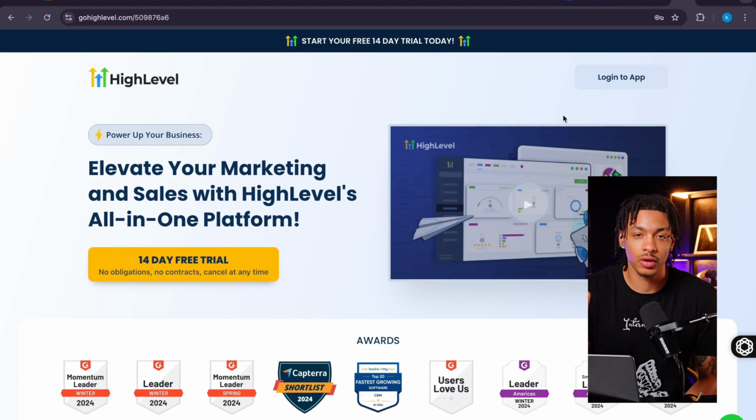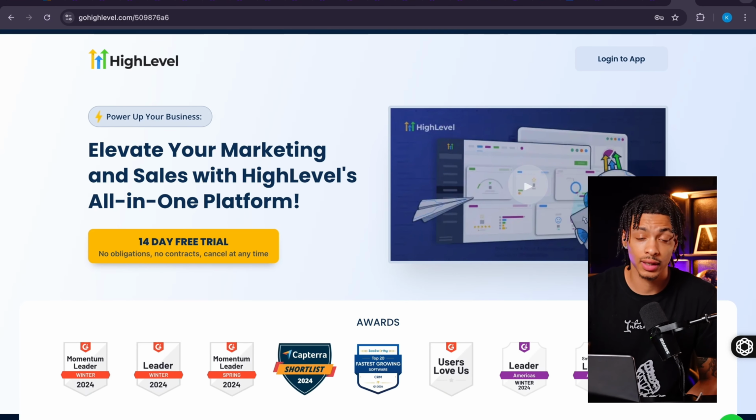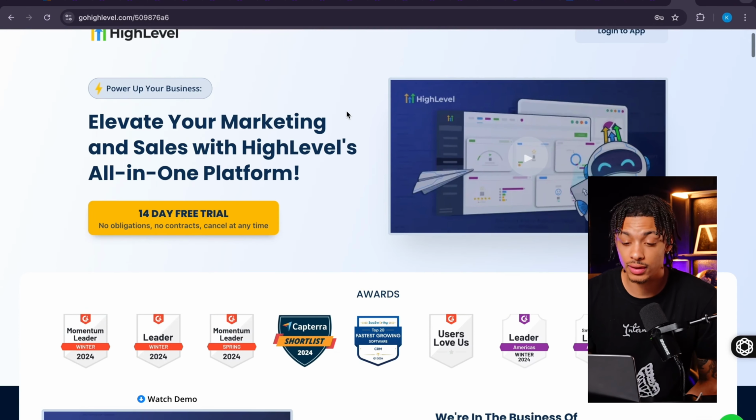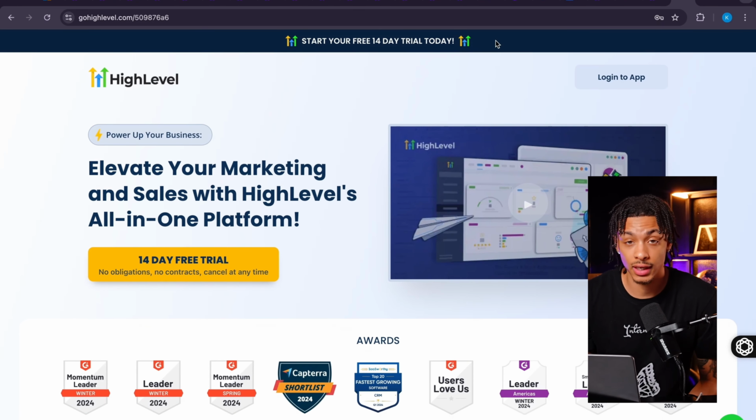All right, so first off, you're going to go and create an account with HighLevel. Okay, so this is their website right here. You will be able to get access to a free trial with the link in the description. You're going to go ahead and create an account, and then you're going to log in, and then you should get access to the dashboard that I'm going to show you.